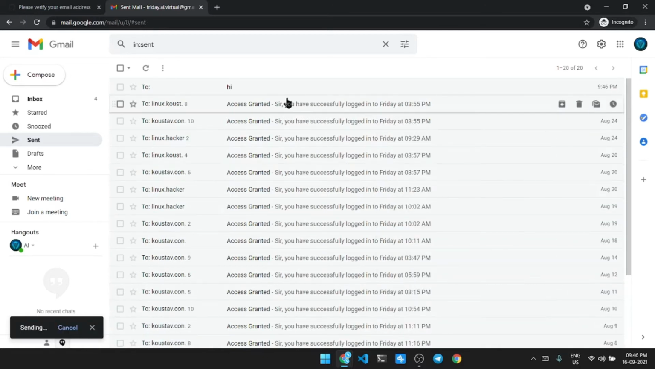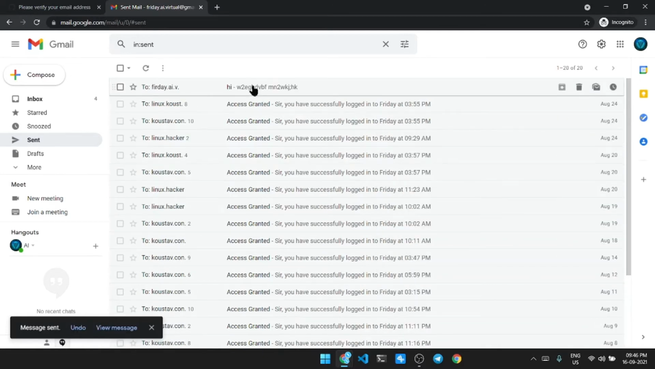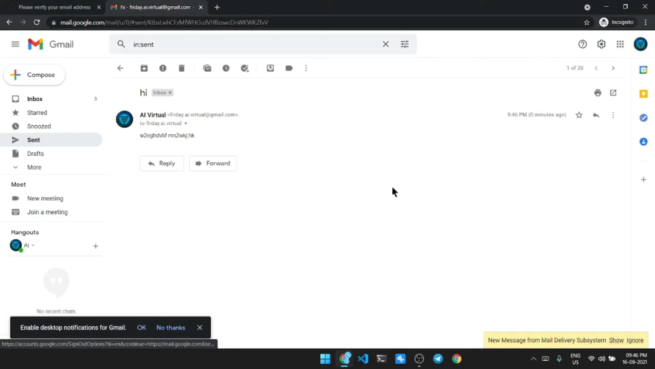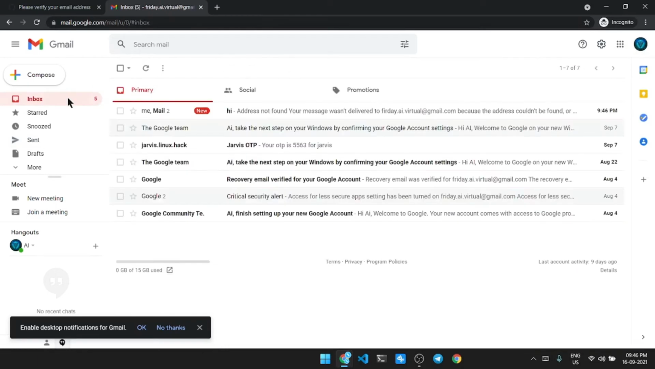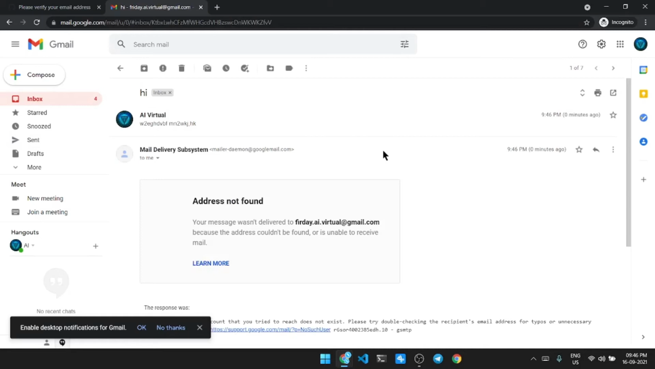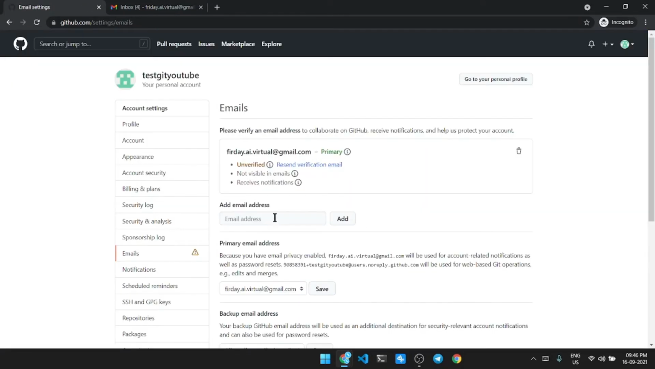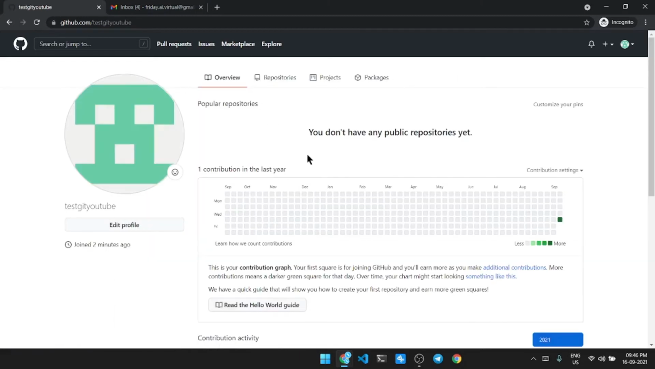Just click on send to friday.ai.virtual. AI virtual is the name, and I can't understand. The logos are the same. Okay, no address found. I'm going to change the mail address. Okay, update your mail address. And okay, so we have created our GitHub account, because there is no mail or anything.